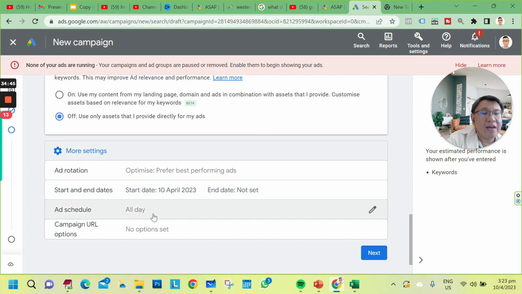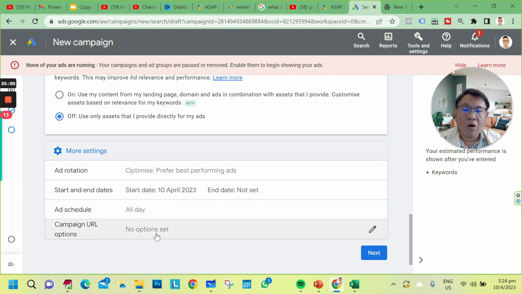You can actually set an ad schedule so that your ad is on at certain times and off at certain times. It's very useful if you want to run your ads only for certain hours, maybe to drive the dinner crowd or the tea time crowd. That's where you use it. Campaign URL options, you don't need to use that.